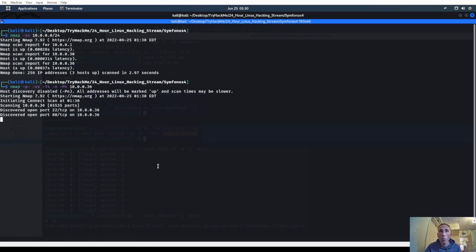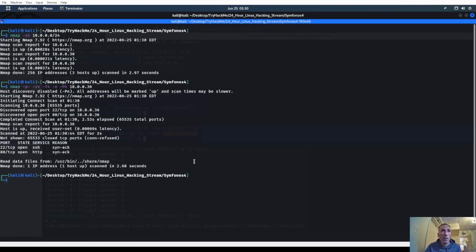Now I'm going to go with Symfonos 5, it's probably going to be 37. So it looks like just 80 and 22, a little bit different than what we've seen so far. So let's go ahead and do an nmap scan, attack P on 22, just to make sure that nothing crazy is going on there. And also port 80.